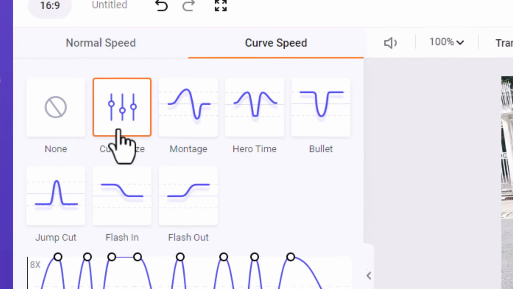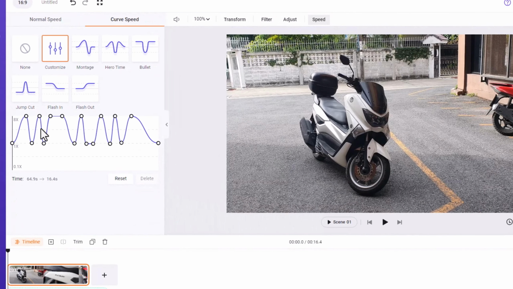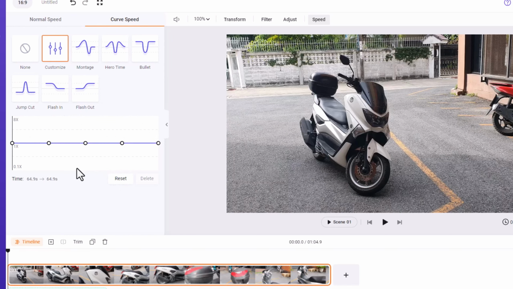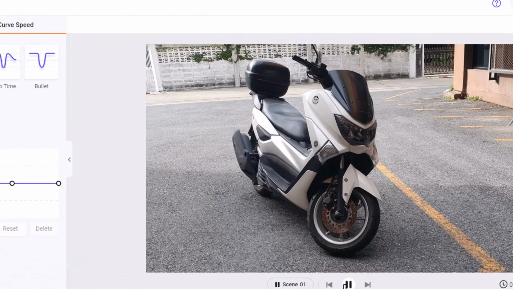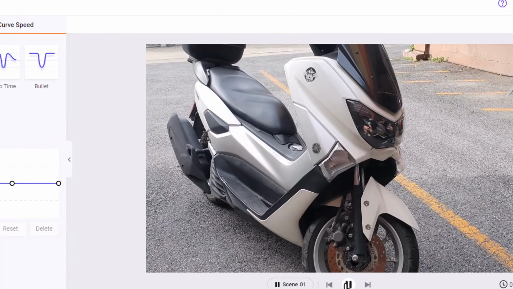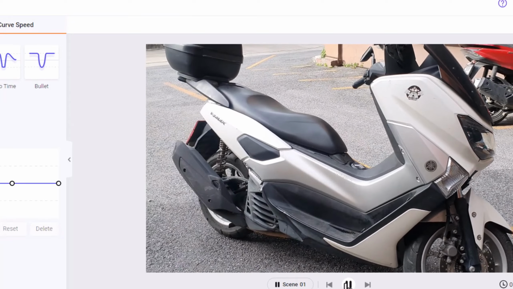But if we go into the customize options, as you can see, I've been playing around with this. So I'm going to reset it so everybody knows exactly what's going on. So here I have a clip, and basically I'm just walking to this bike. Let's watch that. I will pan into the bike, and then I will walk back.